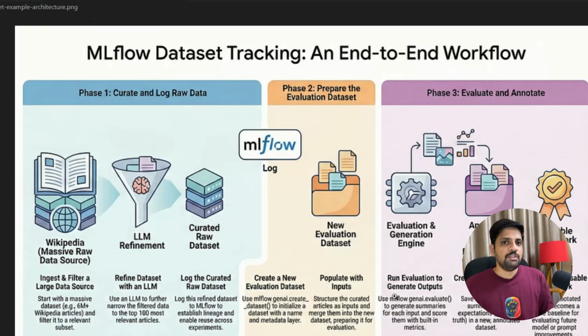Another reason to have this dataset tracking is that you don't need to load this huge dataset over and over, which is going to consume a lot of memory for you. Okay. I hope it is clear that dataset tracking is much needed. Now let's go ahead and look into the implementation part.